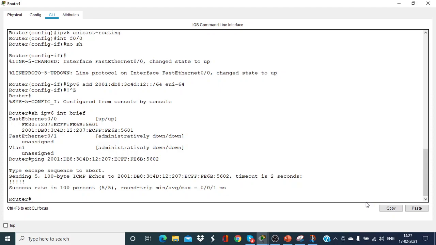So you can assign any addresses. You can also assign unique local addresses, also FD00, on the router port. I have assigned the global unicast address. So this way the IPv6 address can be assigned to the router using the EUI-64 format and also on the PC. So I've shown you how to assign the IPv4 as well as IPv6 address using Cisco Packet Tracer, and also I have told you the differences between IPv4 and IPv6.